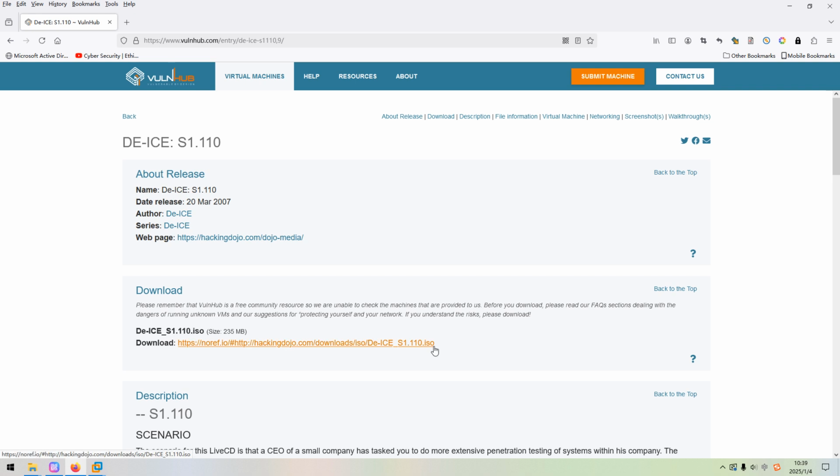And here you can notice its file format, which is ISO image. This requires us to take a bit different way to create a machine in VMware or VirtualBox. If you have any problem with this, please let me know in the comment below. So without further ado, let's just get started.